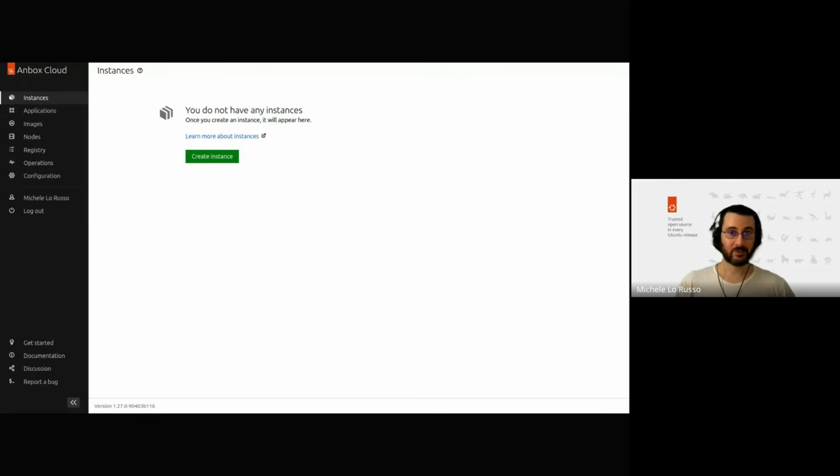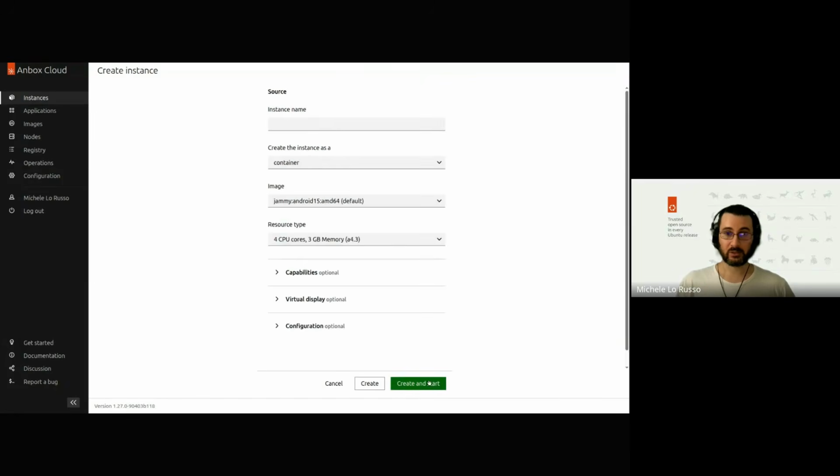Hello, I'm Michele, a software engineer for Anbox Cloud dashboard, and I will show you now the new features that we implemented for version 127 in the dashboard. These are the notification center and the operations page. Let's see them together. Let's create an instance.